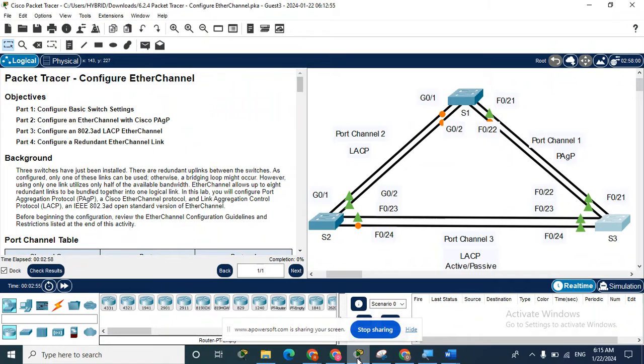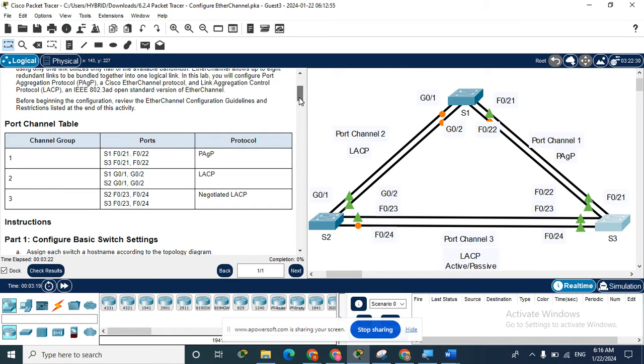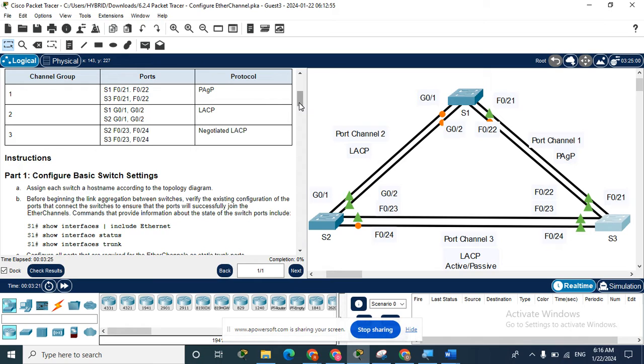In this video, I will be providing the solution for the 6.2.4 Packet Tracer lab titled Configure EtherChannel. This is a four-part objective lab, and you can find the objective information, the background, and the port channel table in the configuration manual. I will be beginning with the instructions, part one, configure basic switch settings.